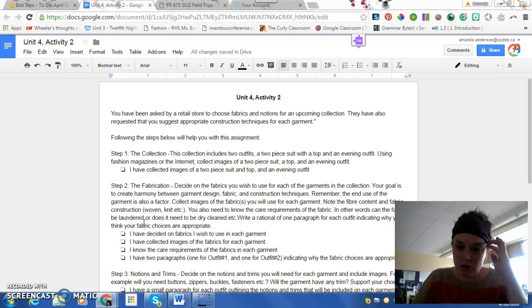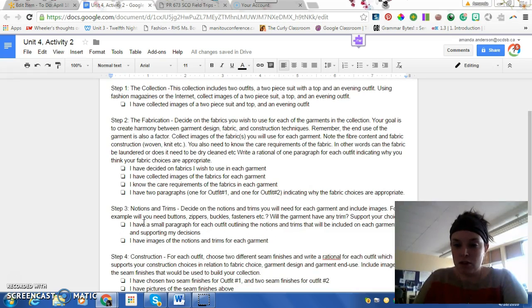Step 3 is notions and trims, so talking about buttons, zippers, buckles, fasteners. How is this garment going to stay on your body? And will the garment have any trim? So you should have a little paragraph for each outfit outlining the notions and the trim that you wanted to include, and have images going along with that.